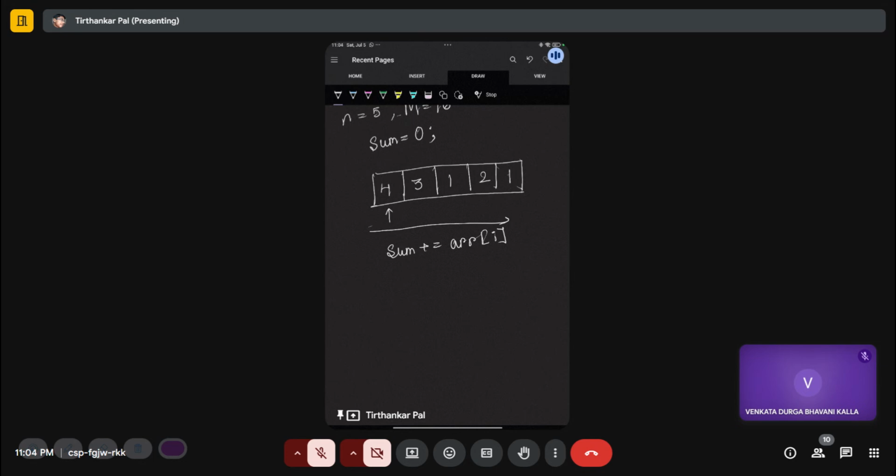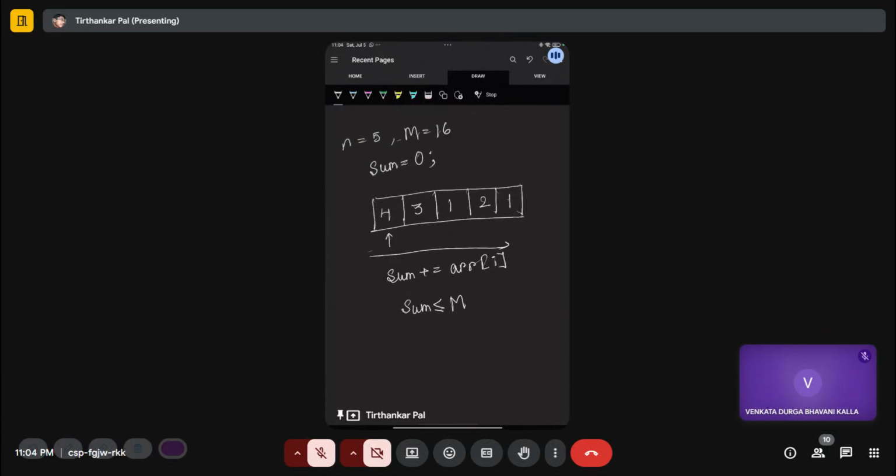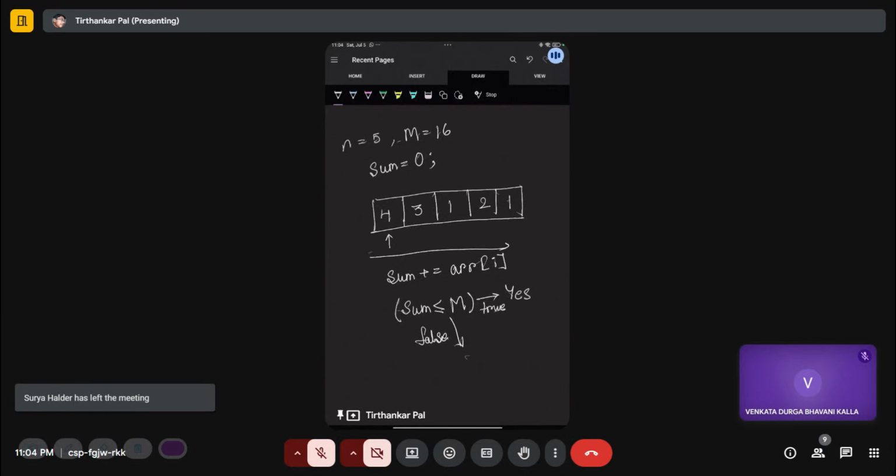Now we have to check if sum is less than or equal to m, that is the maximum occupancy of the bag. If it is true, then we will print yes, and if it is false, then we will print no. So this is so easy, and easy to code also. If I show you the actual code, see for once.